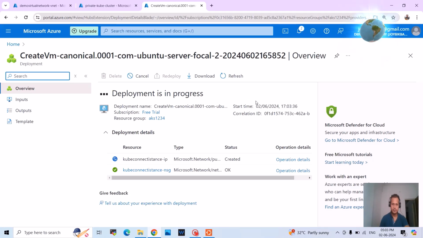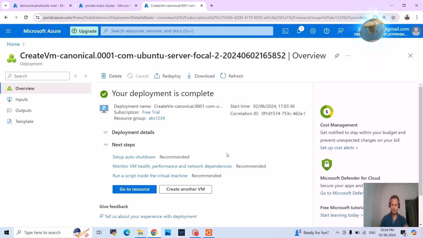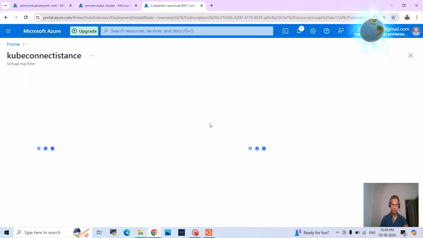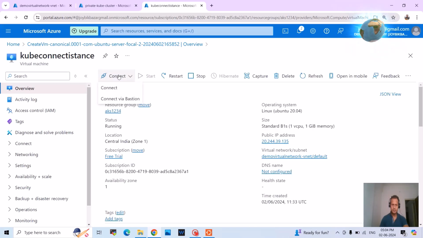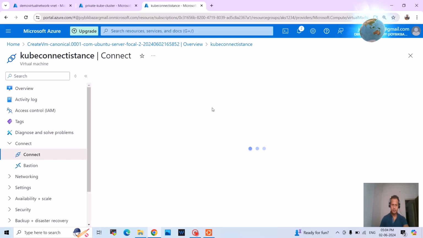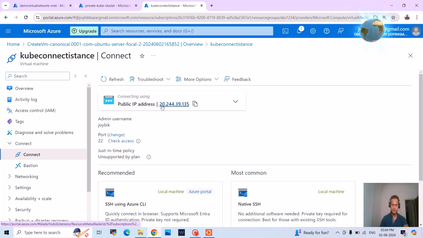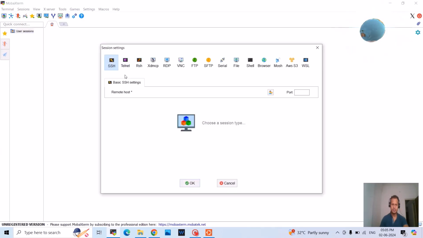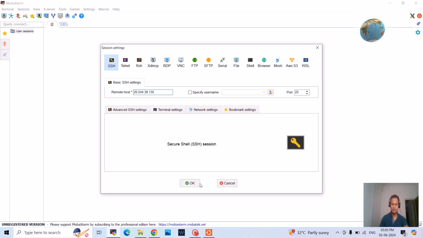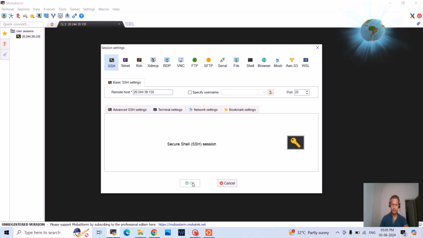Okay, deployment is in progress. Let's wait for 2-3 minutes. So virtual machine got created. Let's go to the resource and try to connect to the virtual machine. So I'll go to connect and then connect. So we have this public IP address. Let's copy this public IP address and go to MobaXterm and go to access. Then paste the IP and then click OK.